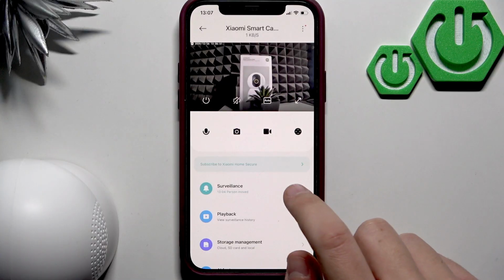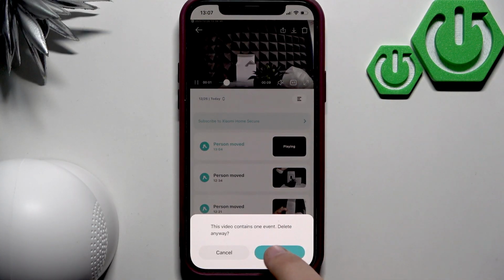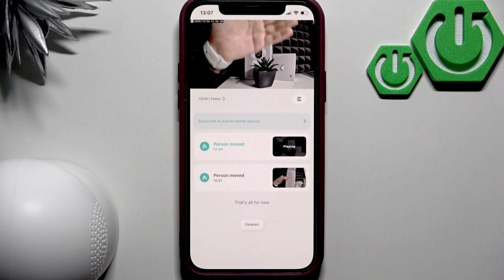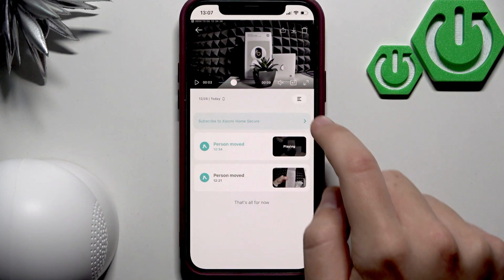Now, what we can do with it is basically whenever we go here, we can go over and delete, for example, this event. As you guys can see, we have successfully deleted it. What else can we do? We can easily stop it here.